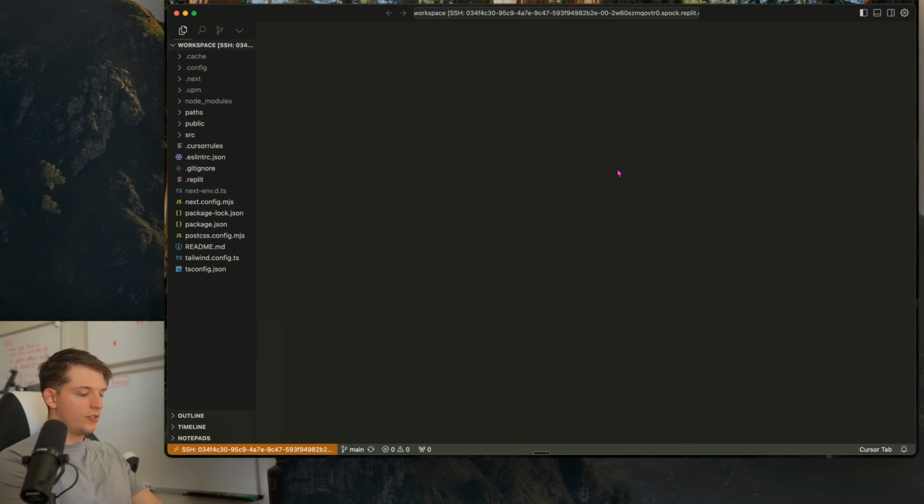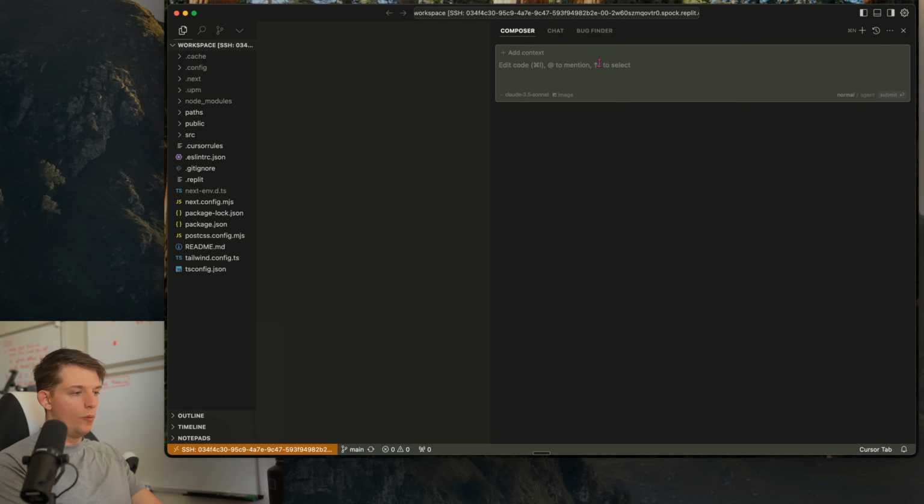Now, all we do is hit Command I, and now we're opening Composer, the greatest feature I've ever used in the history of software.